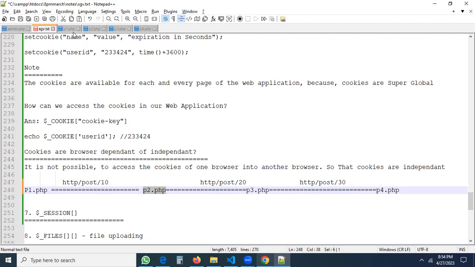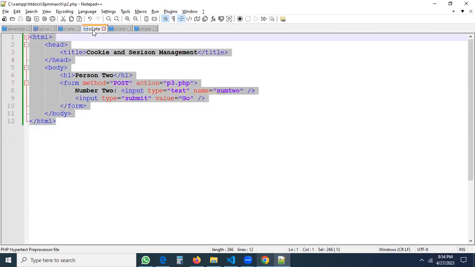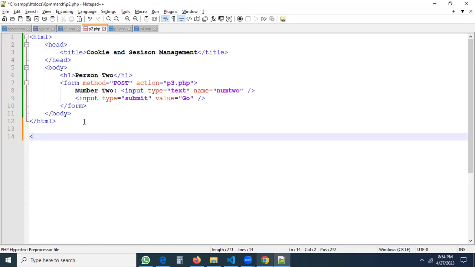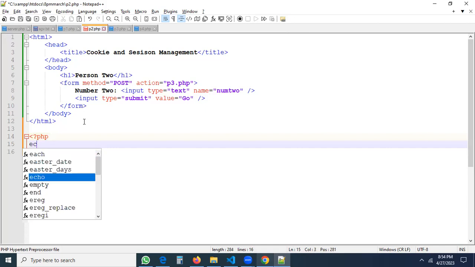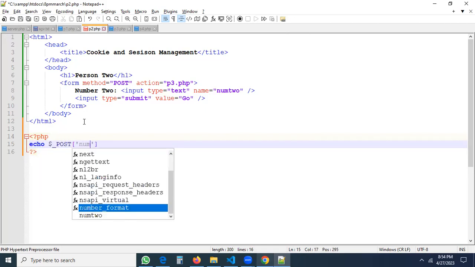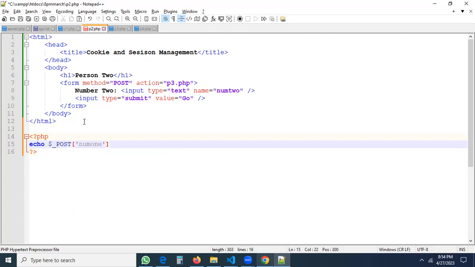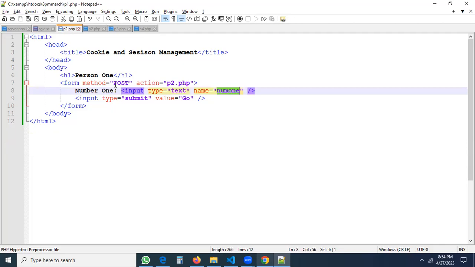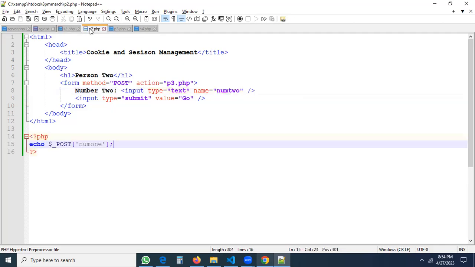See, the data you entered in P1, you will transfer to P2. If you have any doubt, you go and enter the value here. Let's check this: echo $_POST of num1 value. I'm trying to get the num1 value here. If it is submitted, it will come to the value. If you submit the value in P1, the value will be transferred to P2.